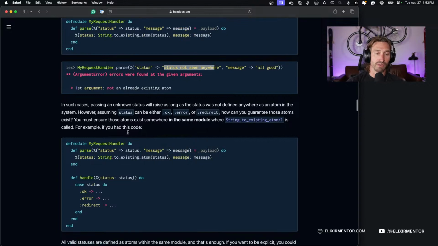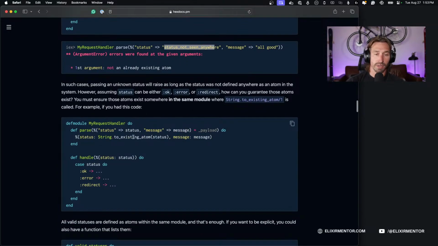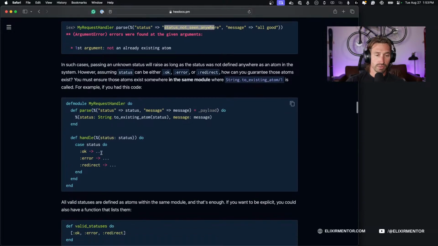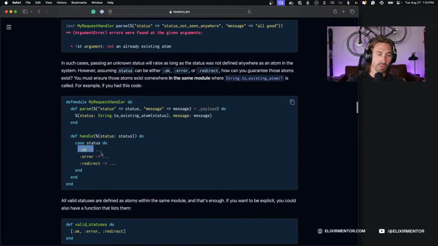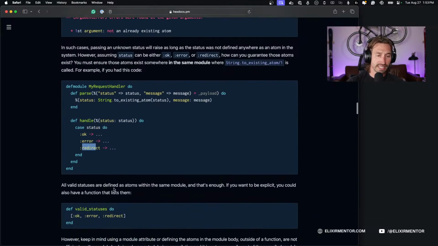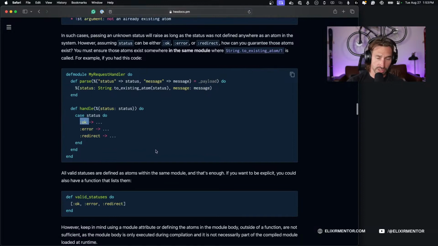For example, if you had this code, we have another function called handle status, and we just have a case, and we're returning for OK, error, and redirect. All the valid statuses are defined as atoms within the same module, and that's enough. So just having another function with these atoms is enough that they exist. So that's actually good to know.